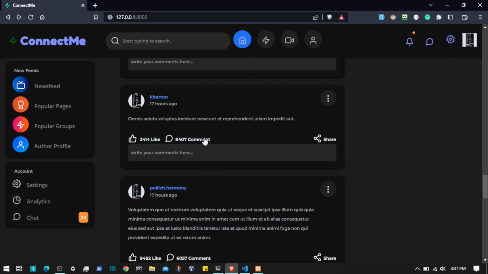Now this functionality is going to be implemented on the home page as well as groups, pages, and the explore section, and also the specific user's profile posts. So let's just jump in.